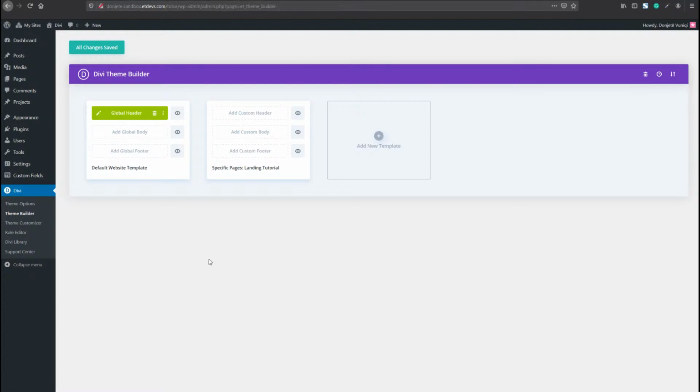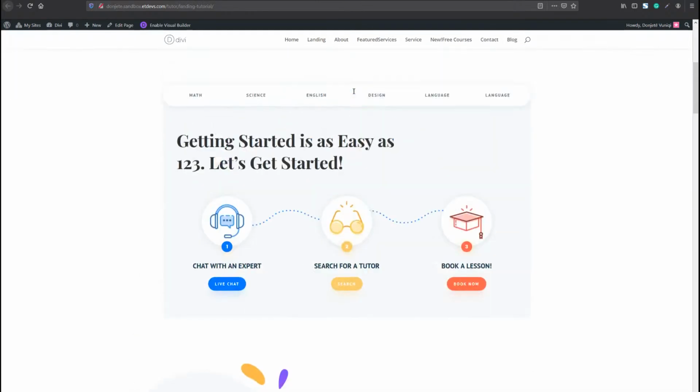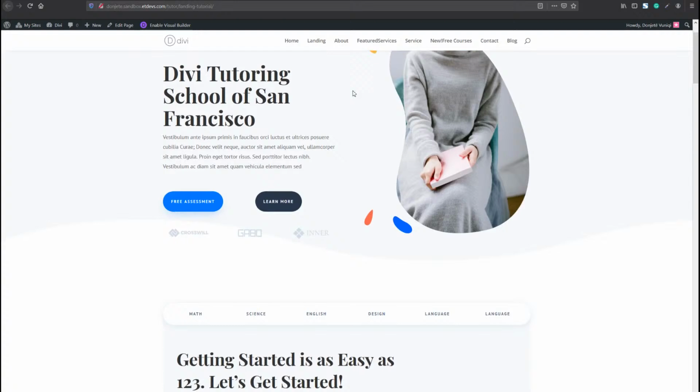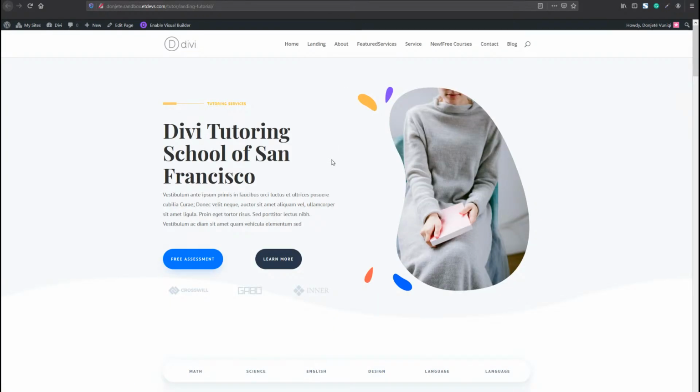Now over here I have a global header already. So this is the one that I've created to show you guys before we get started. And I also have another template over here. So this template is enabled on this page where the default navigation is currently going on, but we'll replace that with the exact same outcome as here by going through everything step by step.